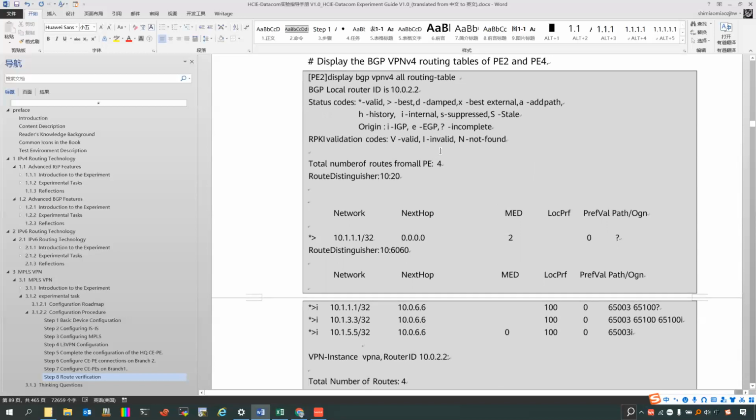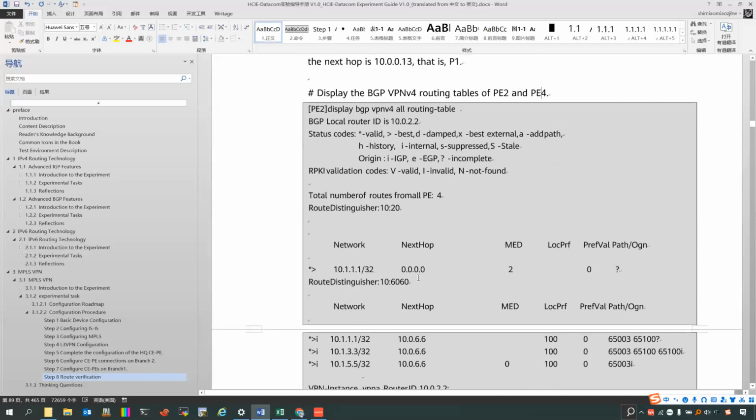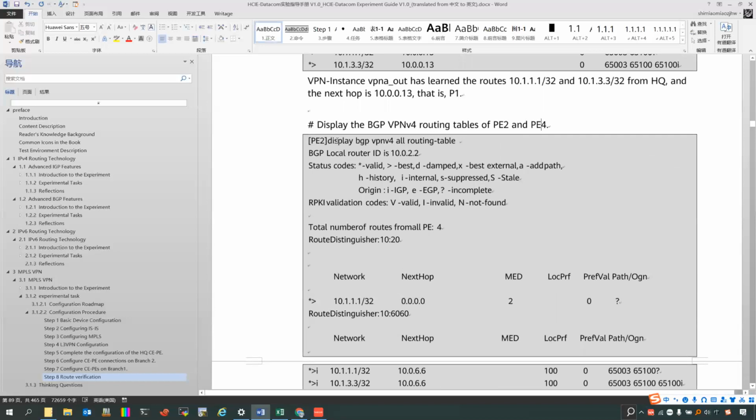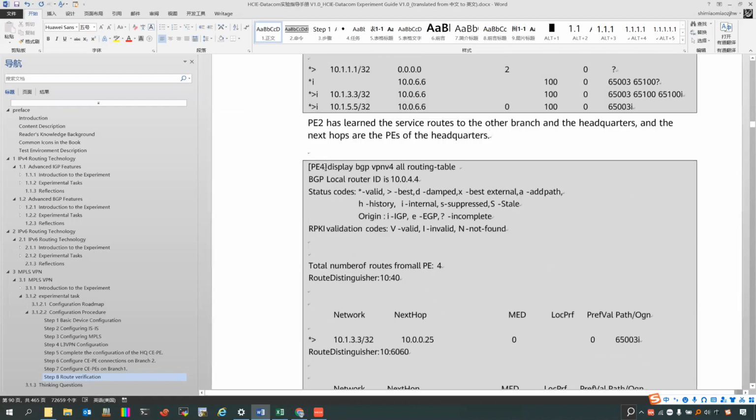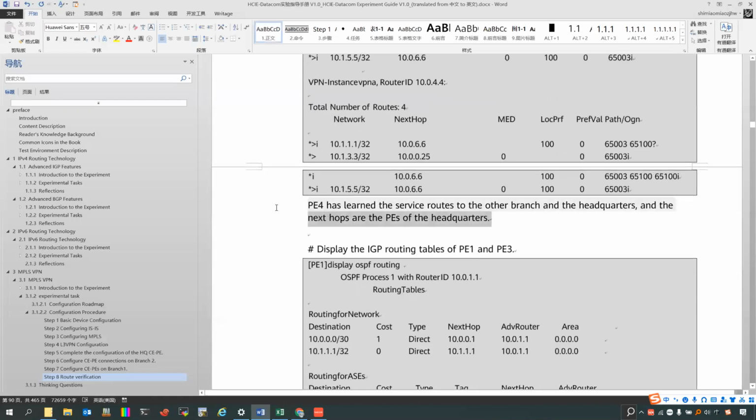Now let's check the BGP VPN-v4 routing table on PE2 and PE4. PE2 and PE4 are the branches' PEs. First, let's look at PE2. You will find that for PE2, all the routes to other branches and the headquarters have the next hop of the PE of the headquarters, just because the routes are learned from the HQ's VPN instance VPN_alt. And for PE4, the result will be the same.